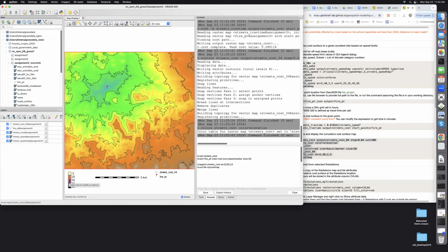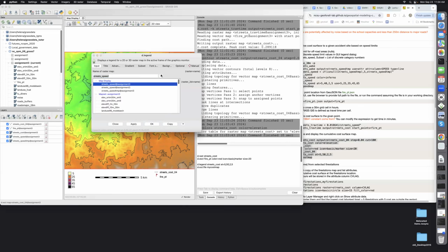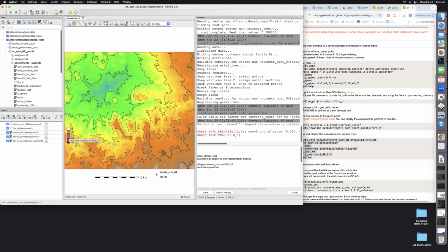And then we want to change the legend to streets cost. Let's just use this one. Okay, and we can change it. And we can save this map.